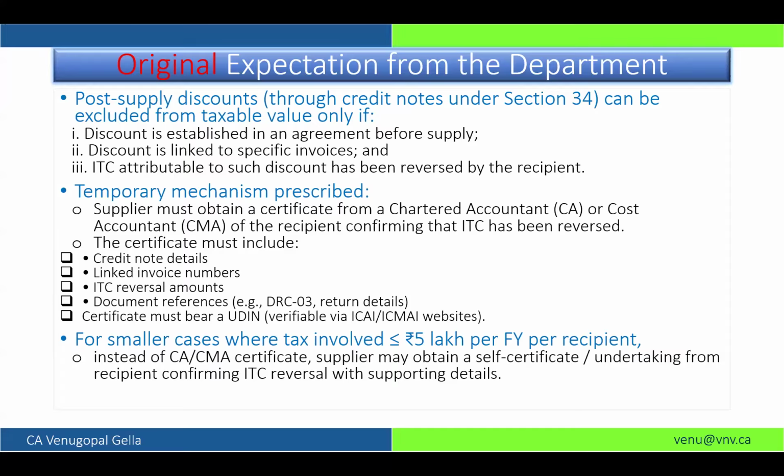So they said, okay, I am giving a temporary mechanism. What is the temporary mechanism? Go to the supplier, ask the supplier to give a CA certificate, sorry, go to the recipient. Now I'll go to all my customers and ask them to issue a CA certificate saying that for these credit notes, I have reversed the ITC, I have not availed the ITC. And if the amount is small, where the definition of small is 5 lakh rupees, then it should be a self-certificate, an affidavit undertaking that I have not availed it.